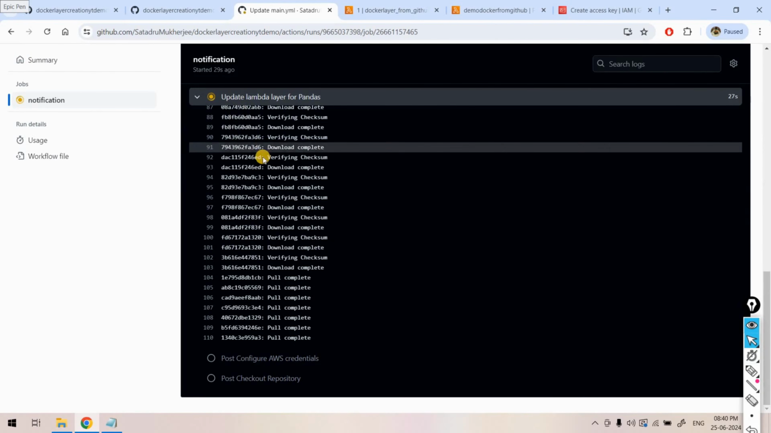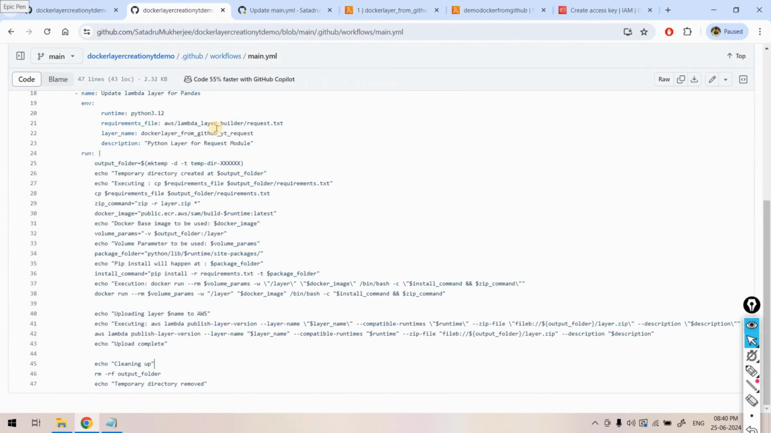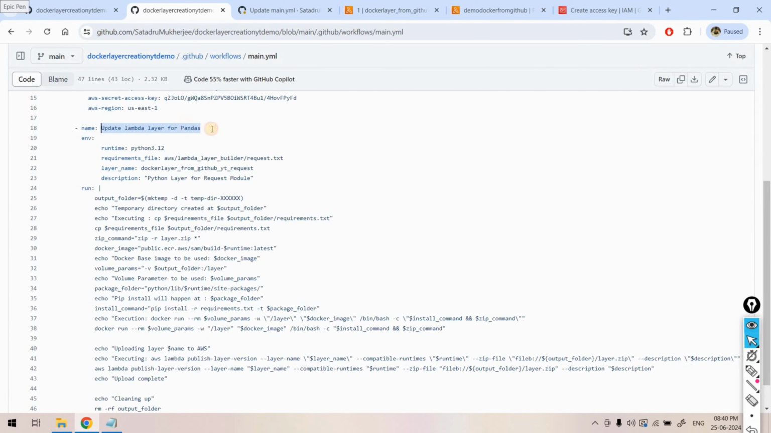So here you can see that, okay, here update Lambda layer for pandas. I think the name I forgot to update. That is fine, not a big deal. Here this name also you can update, Lambda layer for request module, like that way you can put.